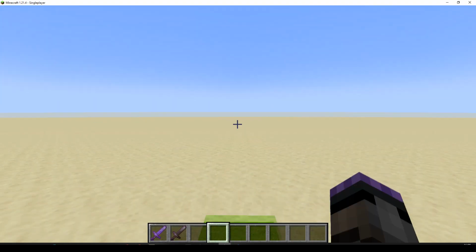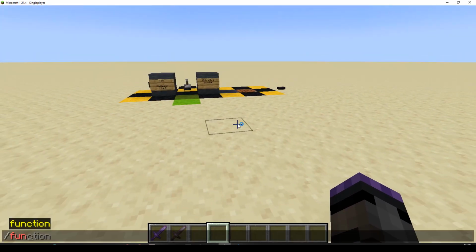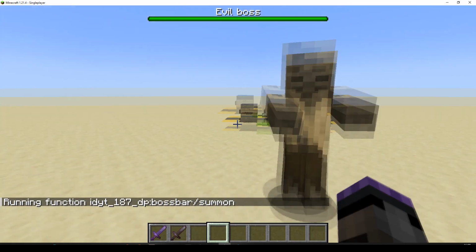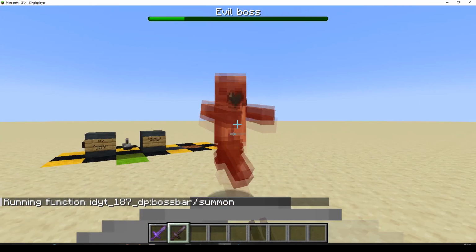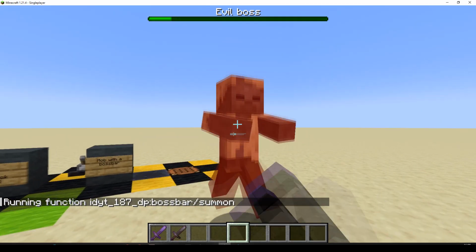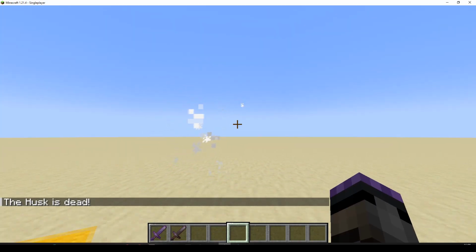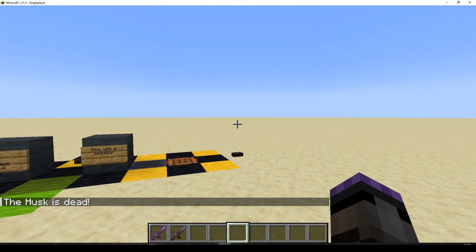Let's get into this sort of mode. That's a little bit better. Okay. I have a function, and I can summon. Bang, there you are. Oh, woo, the evil boss. And as we hit him, the boss bar will go down, and we can punchy till he's dead. Okay. Now, you will notice the last time I punched him, his health didn't go down.